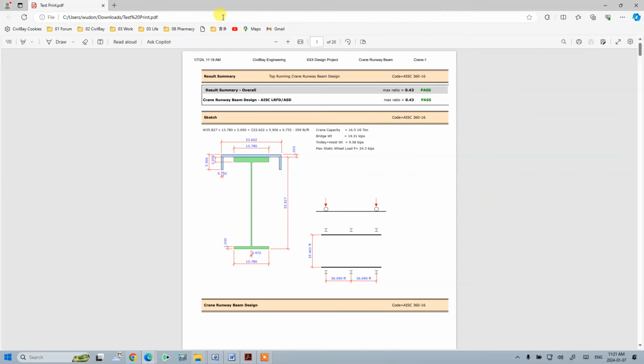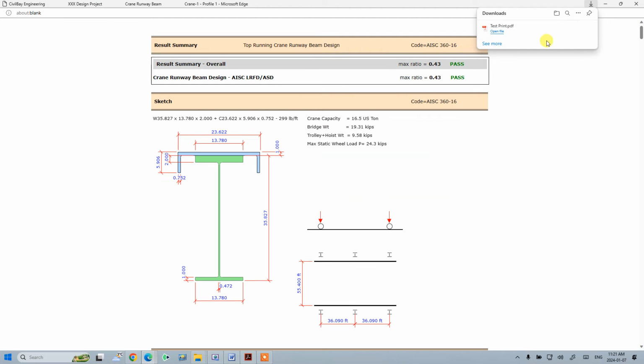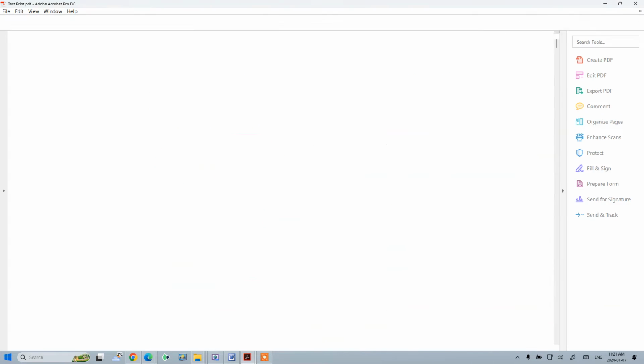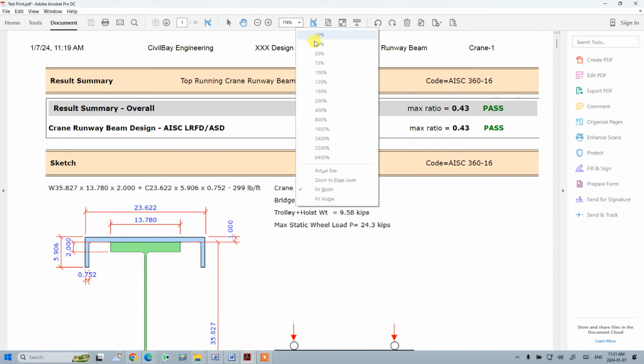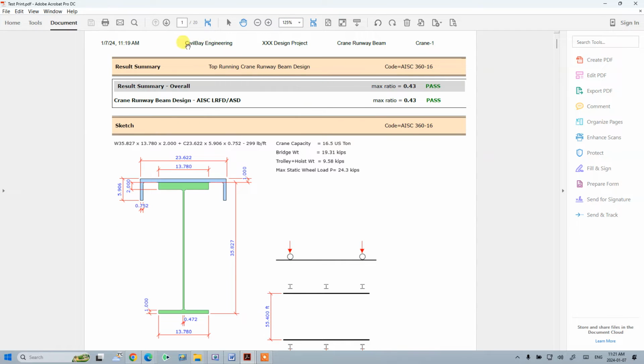Oh no, I don't want to open in Etch. Okay, I want to open in PDF. Okay, open file. So you see here the title block, civil by engineering, whatever project, crane runway being crane one.